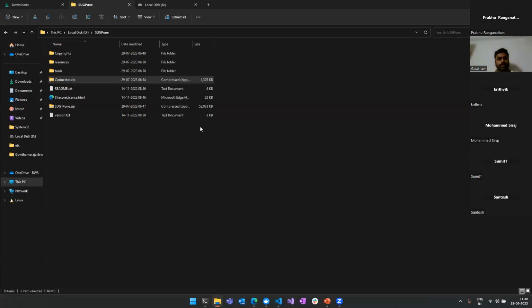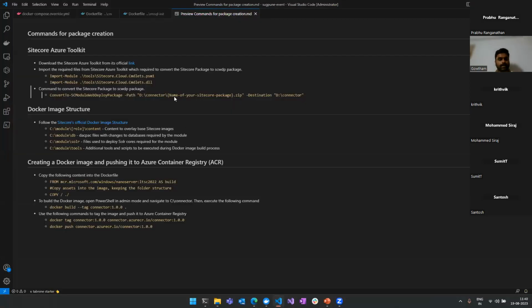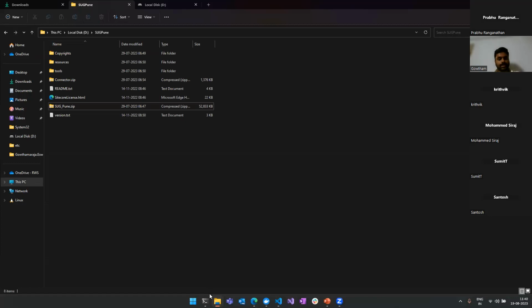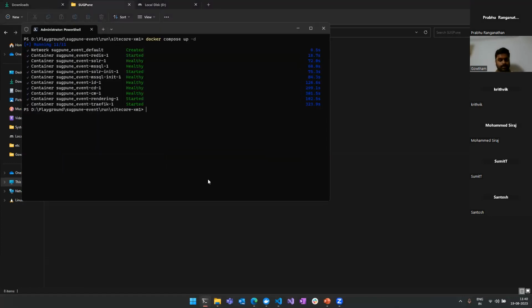I have downloaded the Sitecore Azure Toolkit and extracted it into a folder, and these are the files in the folder. These two files I have added on top of it, but the rest are the same. First, I have to import some modules for converting the package into the SCWDP package. So open CMD as an administrator.